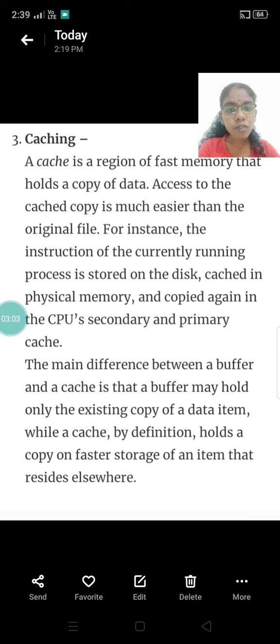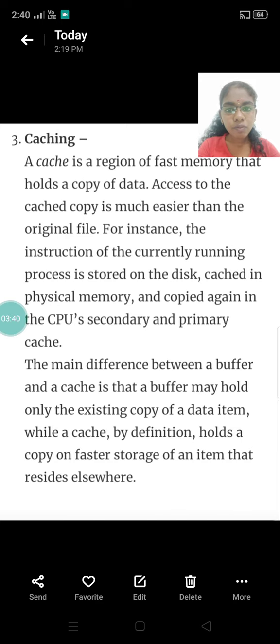A cache is a region of fast memory that holds a copy of data. Access to the cached copy is much easier than to the original file. For instance, the instructions of the currently running process are stored on the disk, cached in physical memory, and copied again in the CPU's secondary and primary cache. The main difference between a buffer and a cache is that a buffer may hold the only existing copy of a data item, while a cache by definition holds a copy, in faster storage, of an item that resides elsewhere.